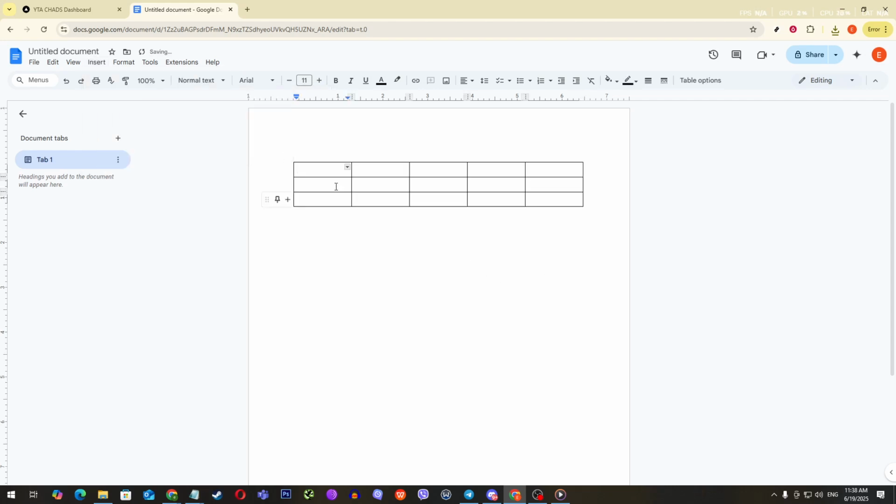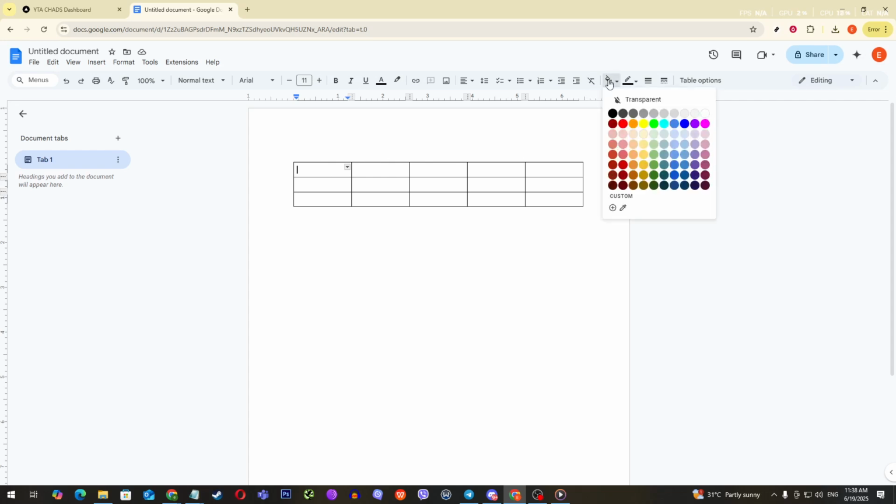Once your table is in place, it's time to add a splash of color. Select the row you want to add color to by clicking on its edge. With that row highlighted, direct your attention to the toolbar at the top of the screen. You'll notice a small paint can icon, often referred to as the paint bucket tool, located towards the right side of the toolbar. Click on this paint icon and a palette of colors will unfold before your eyes.